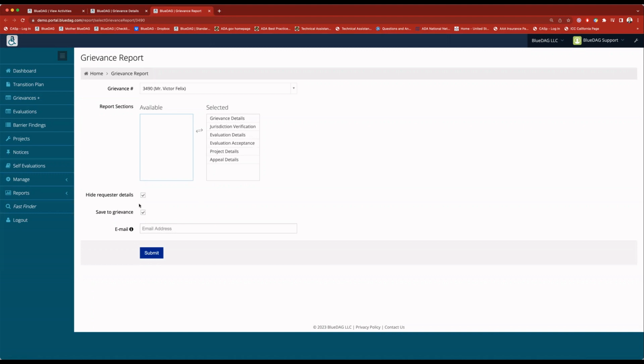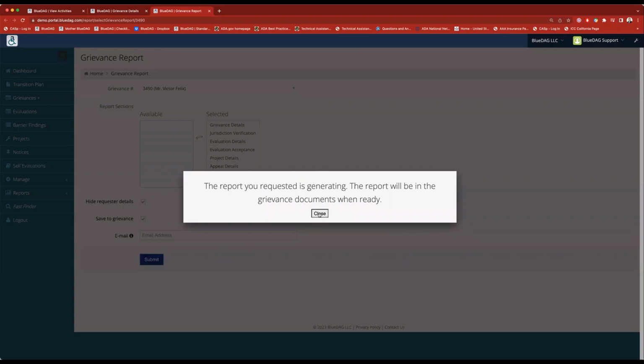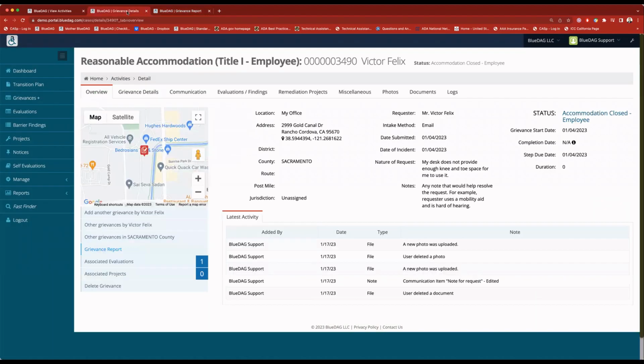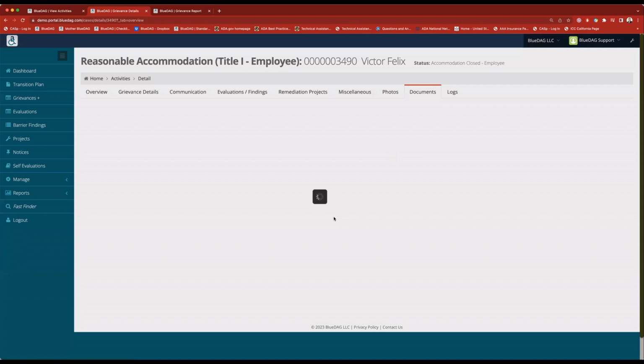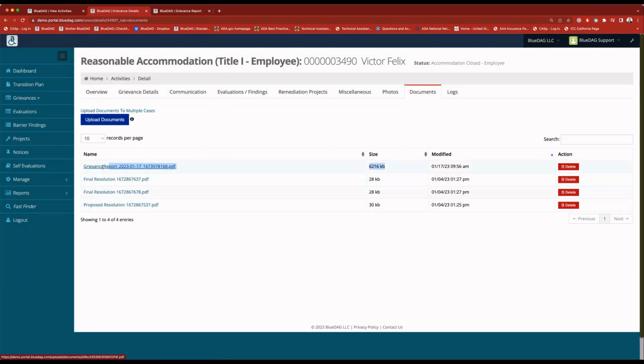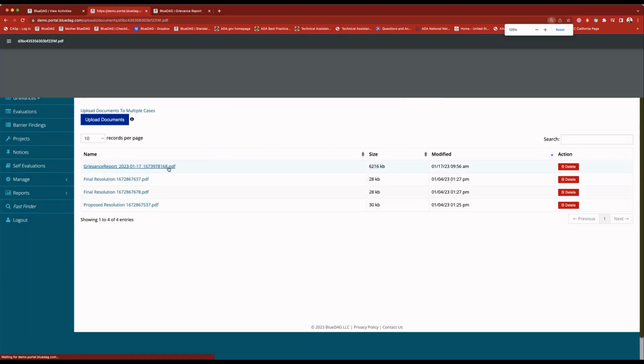This option will save a PDF copy of the report to the Documents tab. You can also email someone a link to download the report by providing their email address in this box. Click Submit to generate the report. It will be ready in a few moments. I'll switch to the Documents tab, and the report is already available for review and download. I'll click the report to open it.